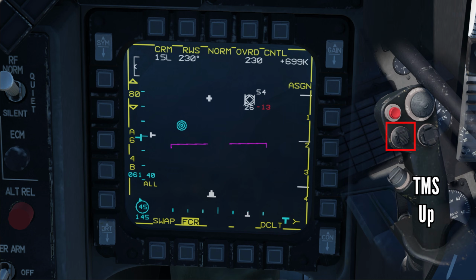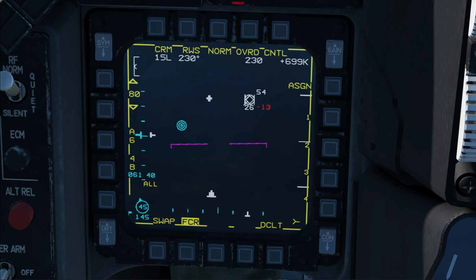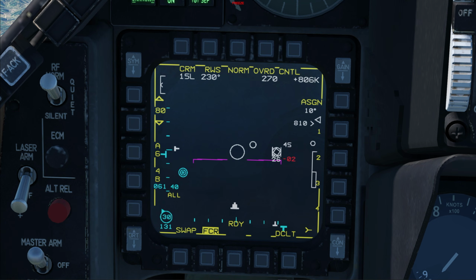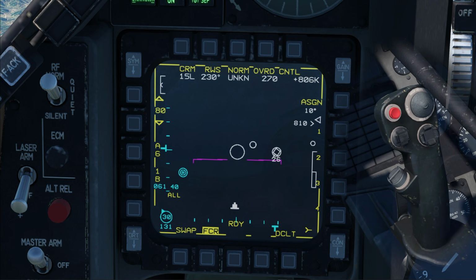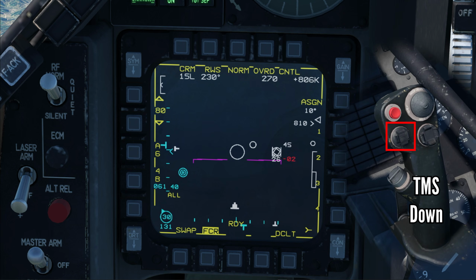Press it once to go into situational awareness mode, where it'll continue to search the rest of the sky, as you can see with the bottom cyan T moving back and forth. To enter into STT, or single target track, press TMS up again. To step back out of STT and to SAM mode, press TMS down.